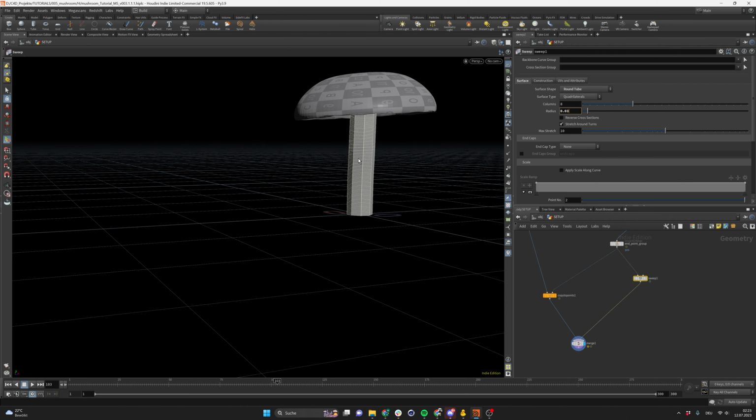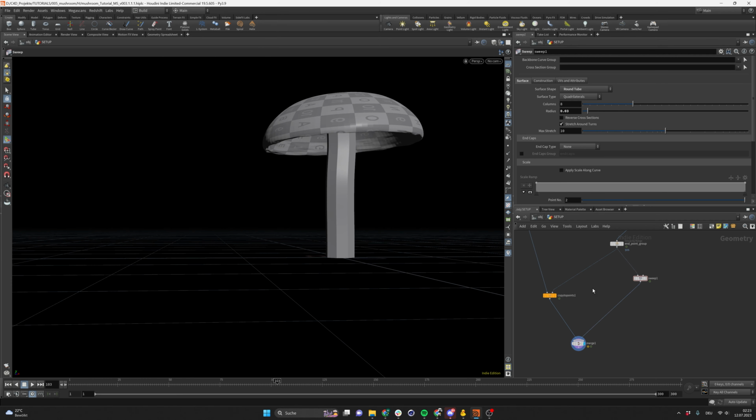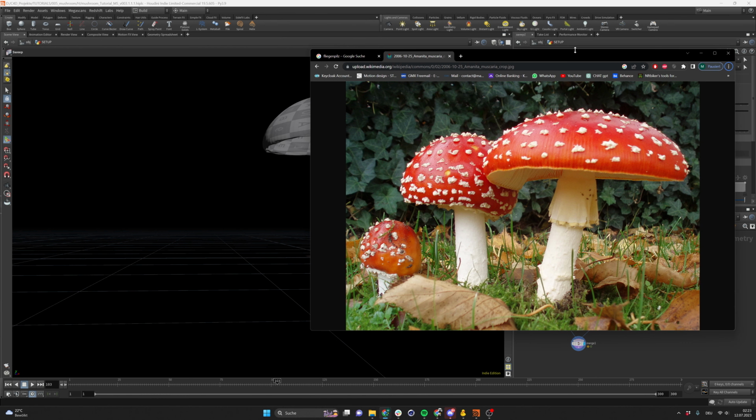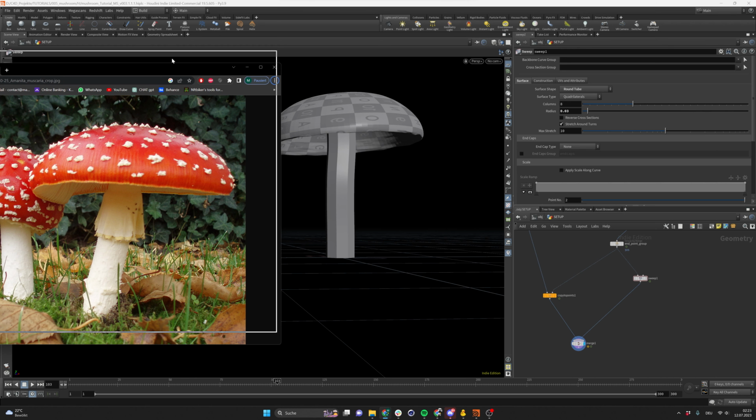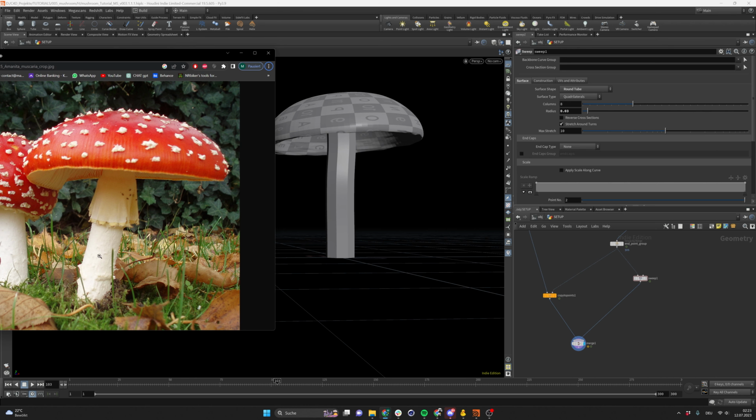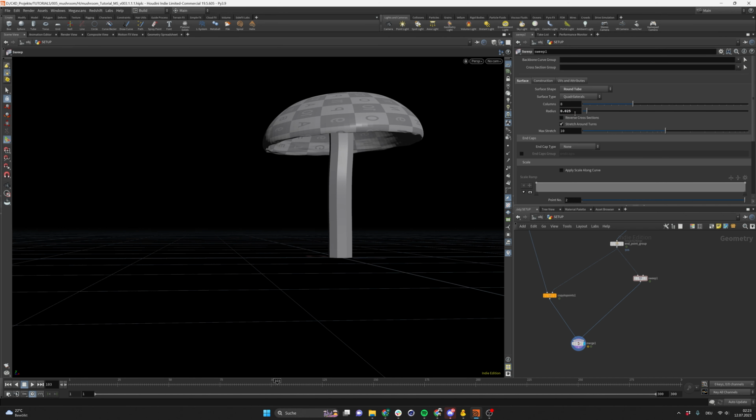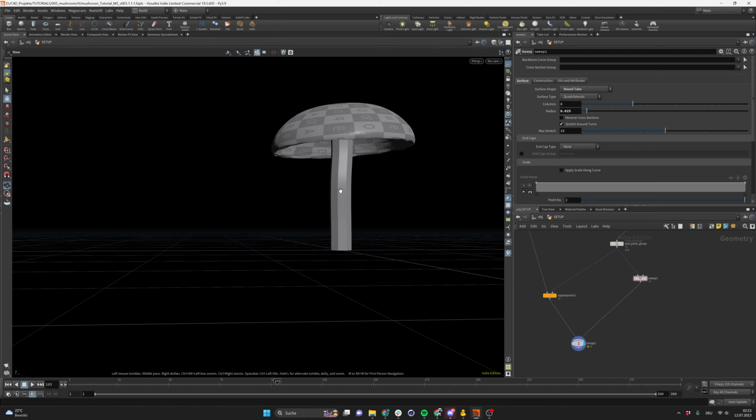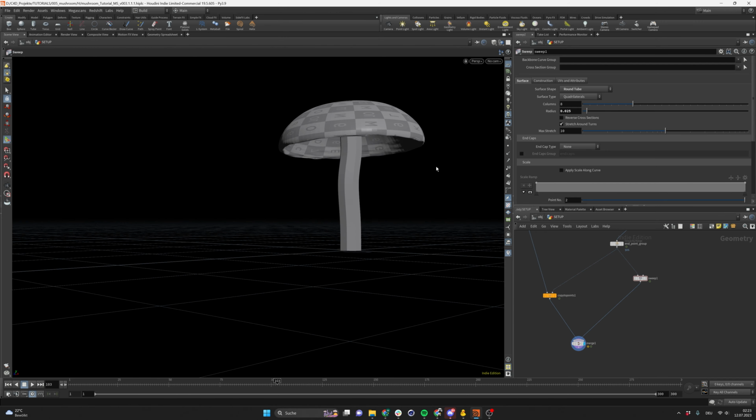Maybe, yeah, let's just check the reference to get a good idea of how thick the stem should be. And I think it is quite thick, but a tiny bit thinner than this. Maybe that looks good. That looks good to me.